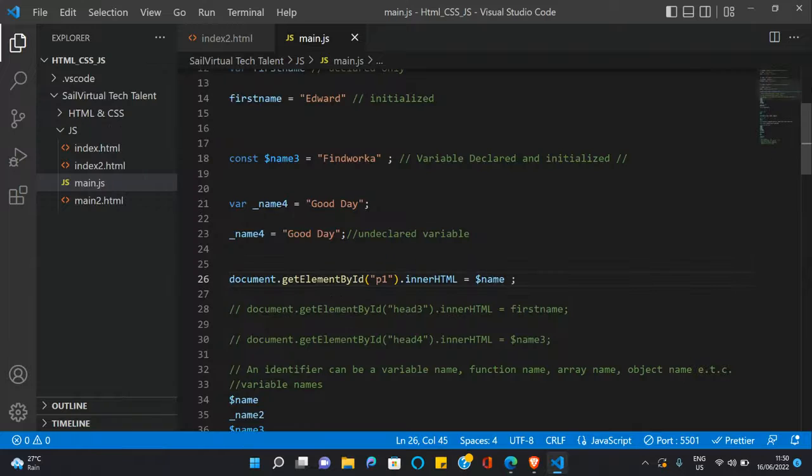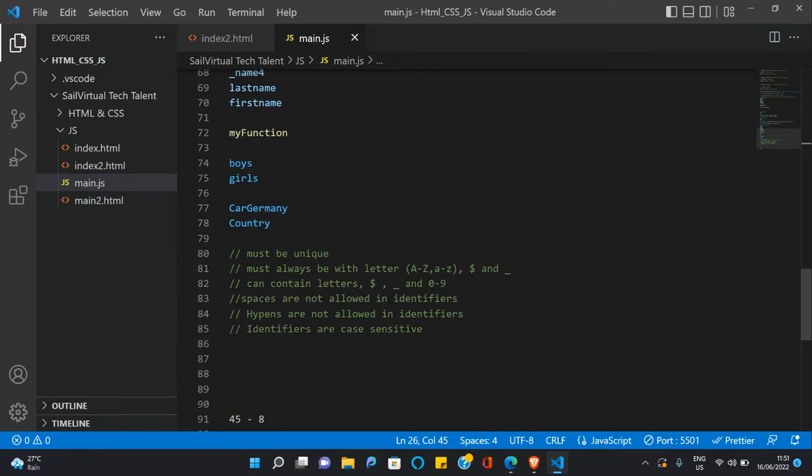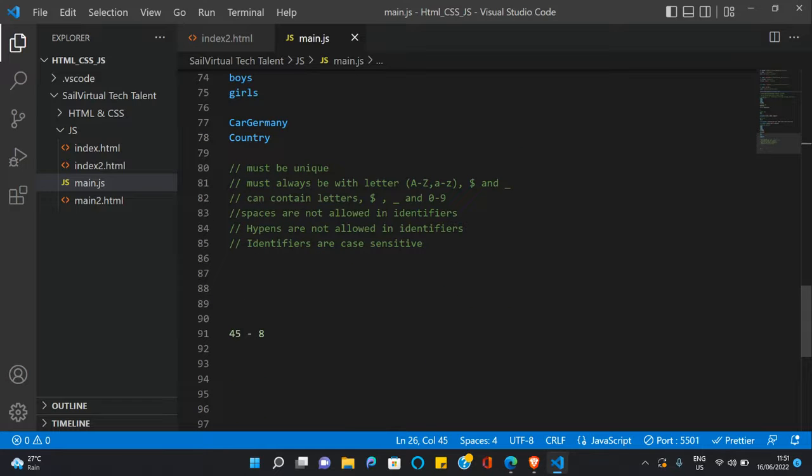So this is a very, very important rule to take note of. All identifiers are case sensitive, all of them, not just the variable names, the function names, the array names, the object names, they are all case sensitive. So I think that should be all for the rules. Do we still have any more?